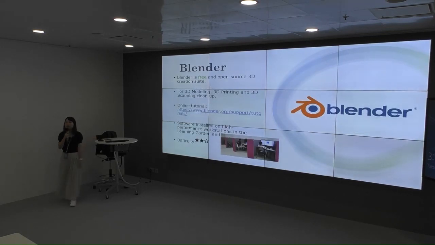Okay, another software I would like to introduce is Blender. It's also free of charge. It's not cloud-based. You have to download and install it on your computer. It is for 3D modeling. Actually, not only 3D modeling. You can use it to do 3D rendering or even 3D animation.